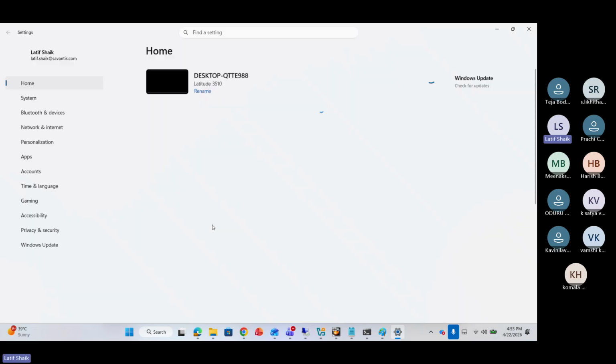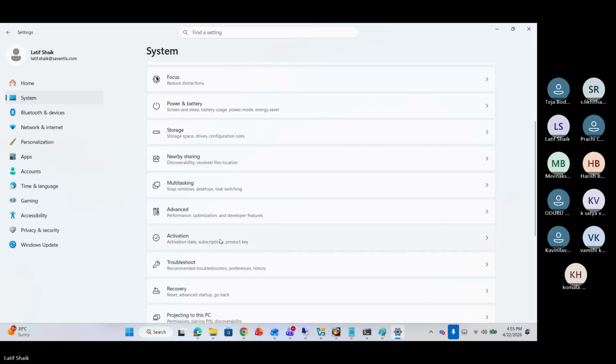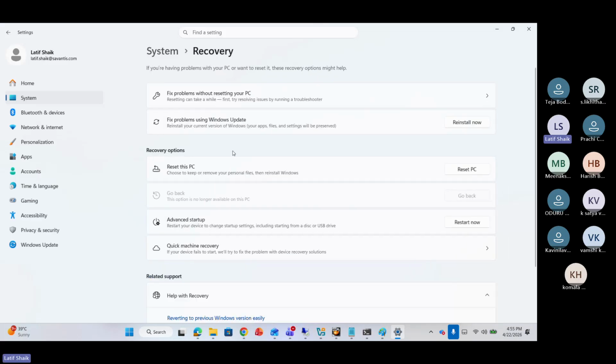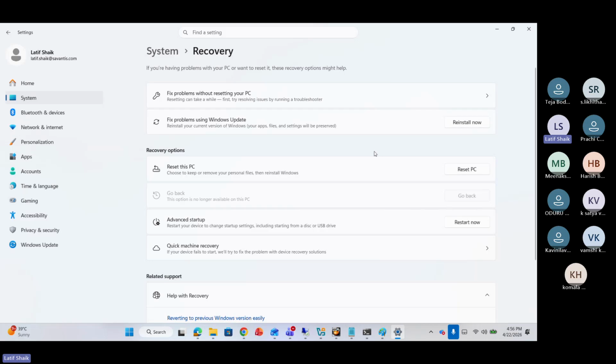Go to recovery, under system, recovery. First try this one: fix problem without resetting PC, fix problem using Windows Update. If both are not working, try reset this PC. In reset PC, you already know two options are there: remove everything, or keep my files. Select keep my files so your data won't be deleted, but your system will be reset. Meaning the OS will be reinstalled, applications will be gone, settings will be gone.